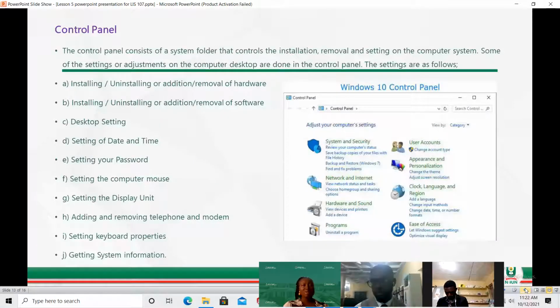Another thing I want us to look at in our Windows environment is the control panel. Now, the control panel has lots of information. The control panel basically is like the systems area, the settings area of your system.